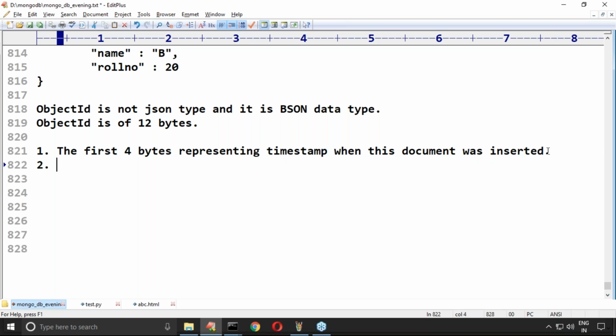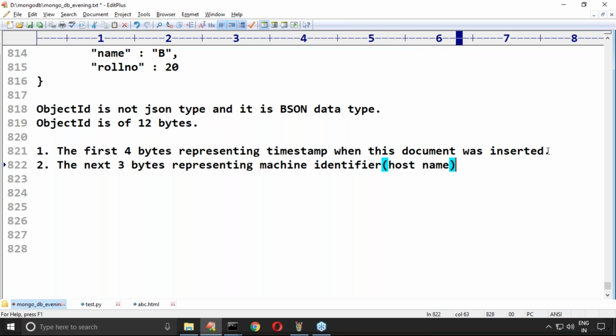The next 3 bytes represent the machine identifier. On which machine this document was inserted. Like host name. The next 3 bytes represent the machine identifier. I can use the word host name. On which host, on which machine this database got hosted, that host name it is going to represent.